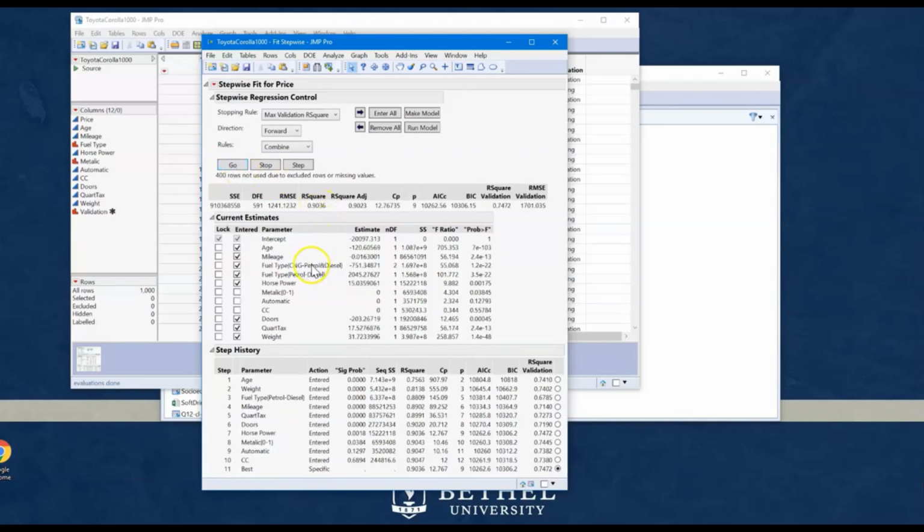So in this model that was chosen by JMP, we get as the ideal model to include age, mileage, fuel type, horsepower, doors, quarterly tax, and weight. So it excludes metallic, color, automatic, and CC. This is the model that JMP comes up with, and in this model we can look at a set of diagnostics. What we want is that the validation R-square, which is the R-square in the validation data set when JMP applies this model to the validation set, should be as high as possible. And we see that it is 0.7472 in this case, which is one of the highest R-squares that we have.